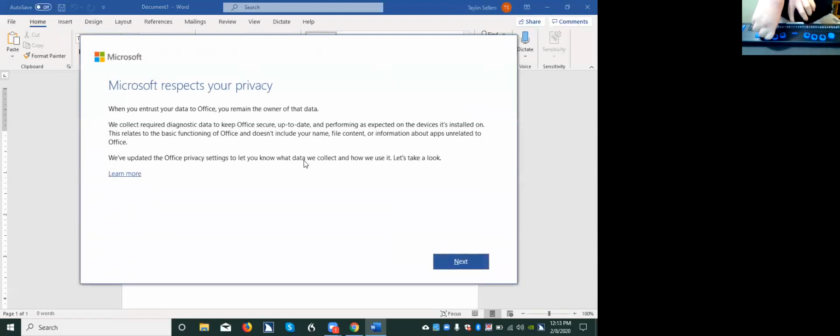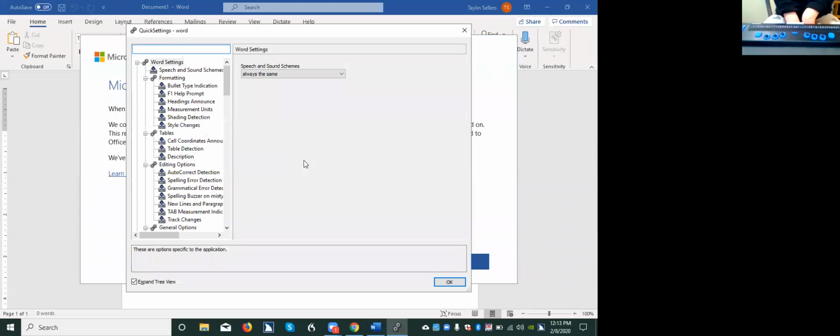Microsoft respects your privacy when you entrust your data to Office. We collect required diagnostics. Okay. Word dialog, search box edit, dictation, control plus E, computer braille. Right shift and dot one for escape, please.